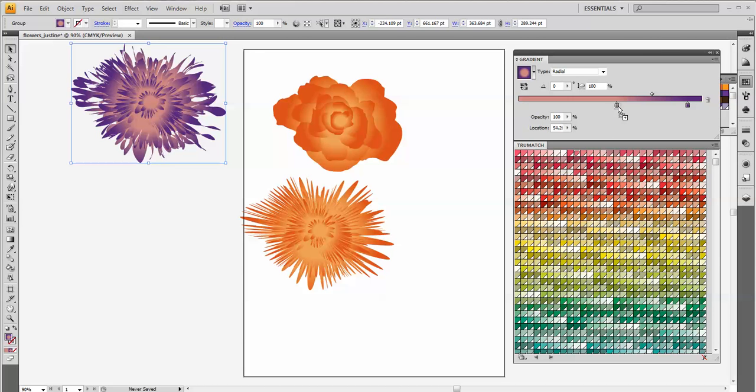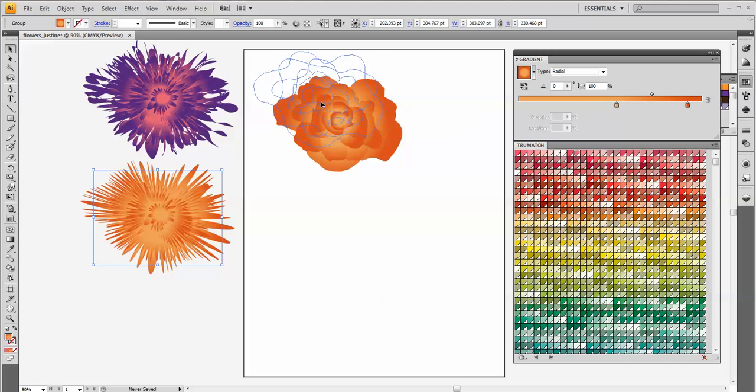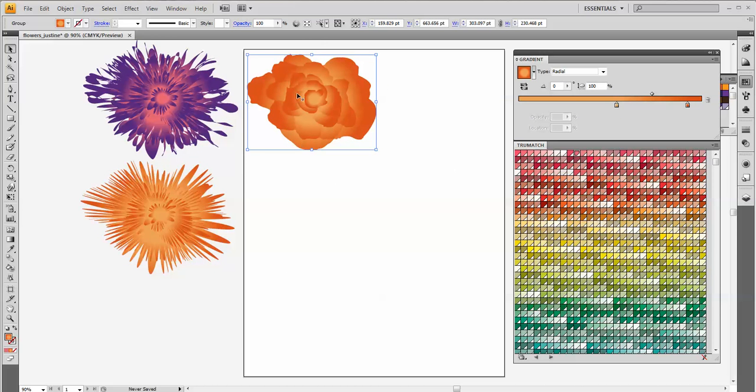Maybe not. Anyway, that looks better. You can play around with these how you would like, and then play around with the sliders so that you can get more or less of the values showing. So there are 3 types of flowers so far, and I'm going to show you one more type.